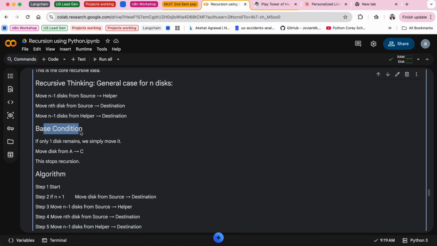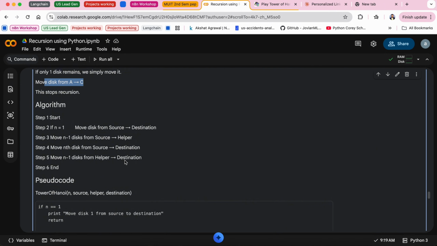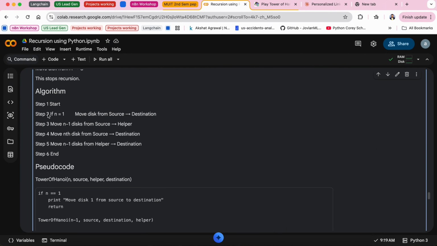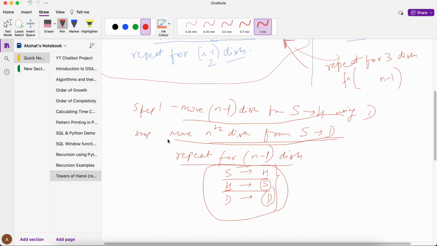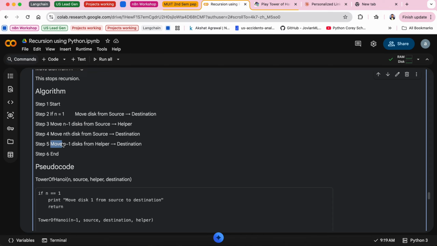And the base condition for this recursion would be when only 1 disk is left. If only 1 disk remains, we simply move it from source to destination, right? This will stop the recursion. So the algorithm is very simple. Start, if n equals 1, move that particular disk from source to destination. Move n-1 disks from source to helper. Move the nth disk from source to destination. This is exactly what we have been doing, right? So I'm just repeating so that you can understand it after reading it multiple times. And then finally repeat it, move n-1 disks from helper to destination, and then end the algorithm, right?